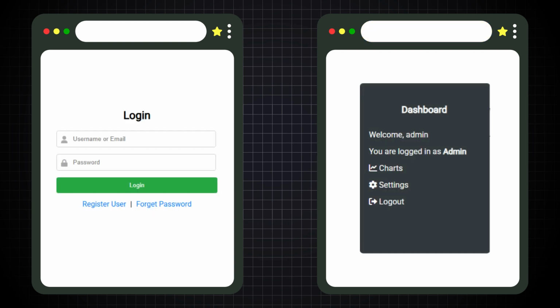After this, we need two more pages for login and dashboard. On the login page, the user will enter the username and password to log in to the system. And after successful login, the user will be redirected to the dashboard page. On the dashboard page, we will provide a logout link. Upon clicking the logout link, the system will redirect the user back to the login page.